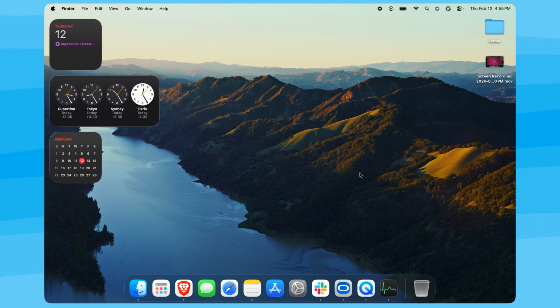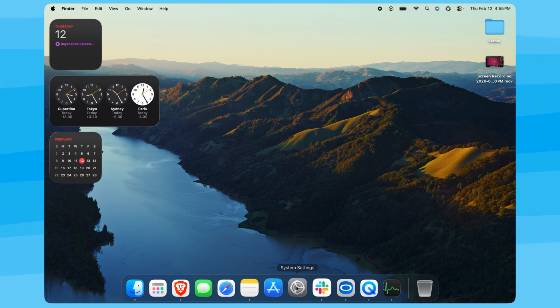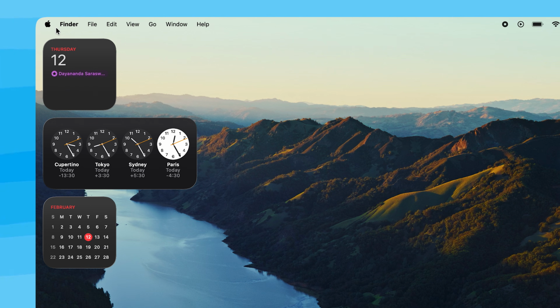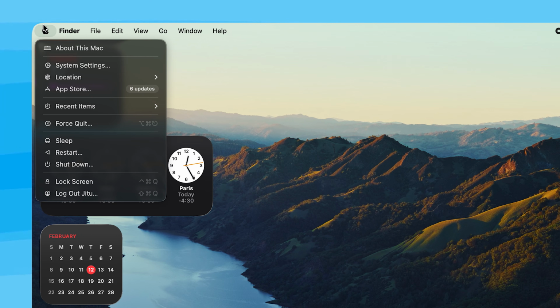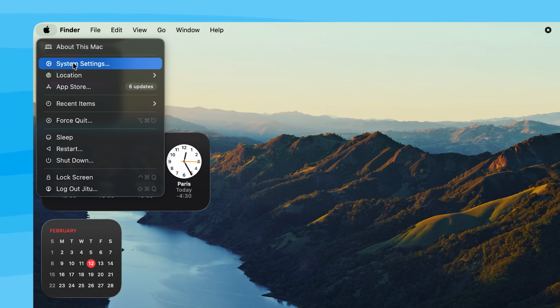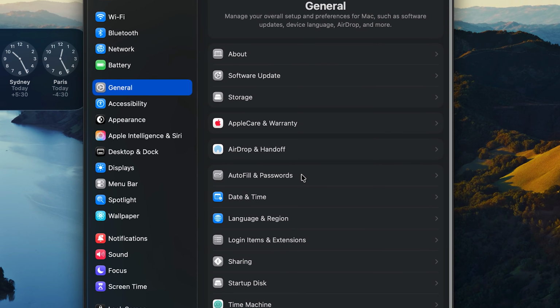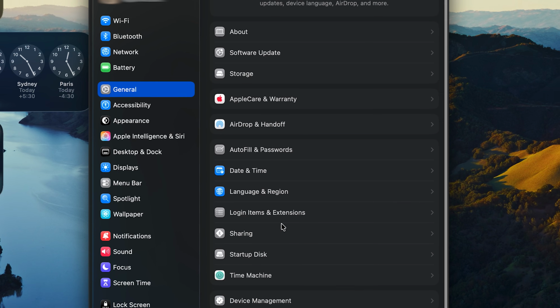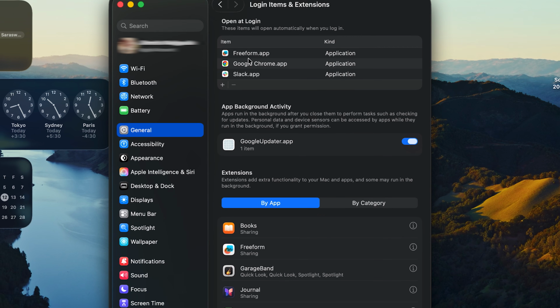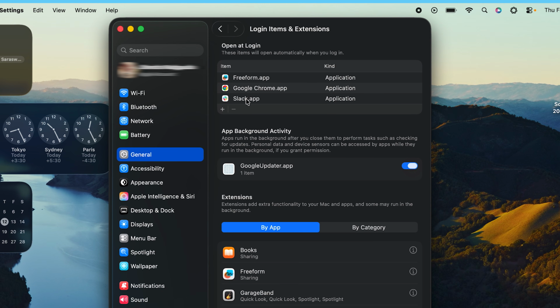Go to the settings. To go to settings, if you have it on dock, you can do that as well. If not, go to the top left corner and click on the Apple logo and go to system settings over here. Once in system settings, you'll come to general. In general, you want to go down to login items and extensions. Click on that, and over here you can see open at login. In my case, I have 3 applications that are going to start up every time I start my MacBook.